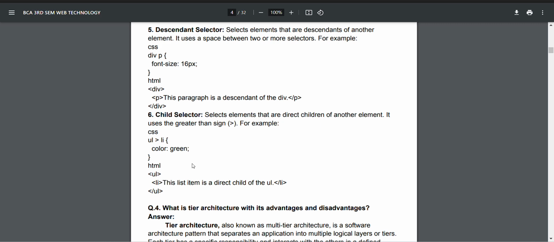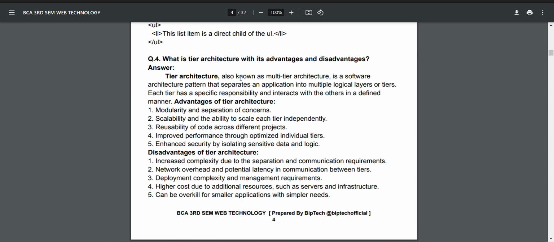What are the tier architecture advantages and disadvantages? Tier architecture, also known as multi-tier architecture, is a software architecture pattern that separates an application into logical layers, or tiers.